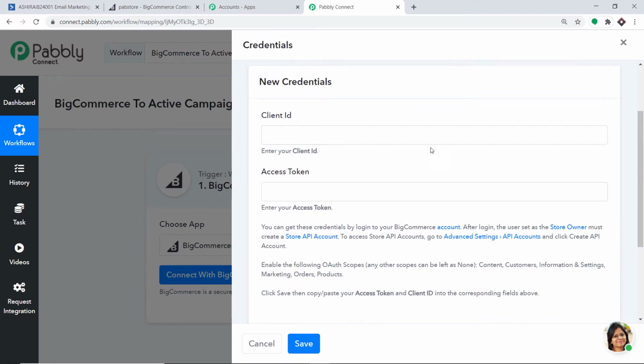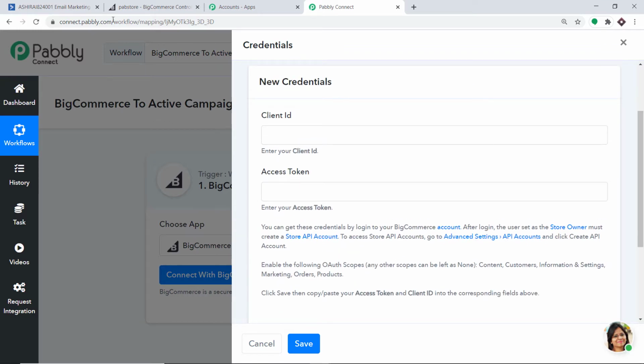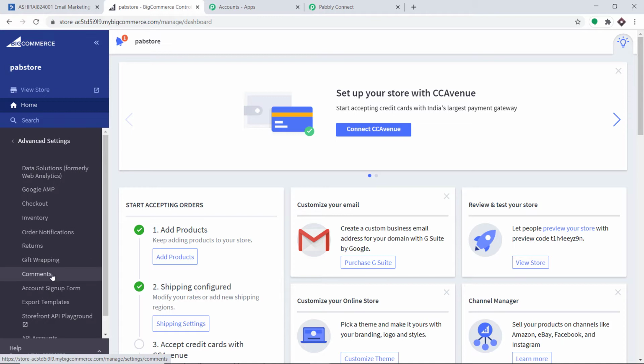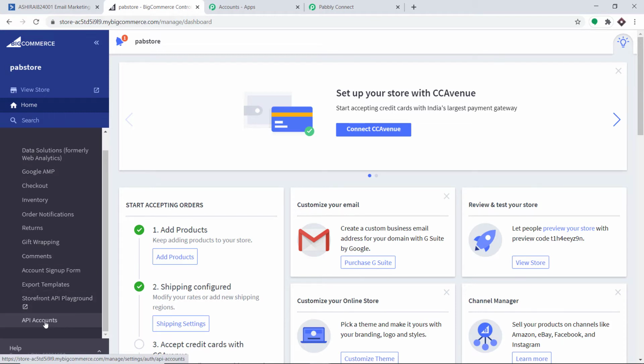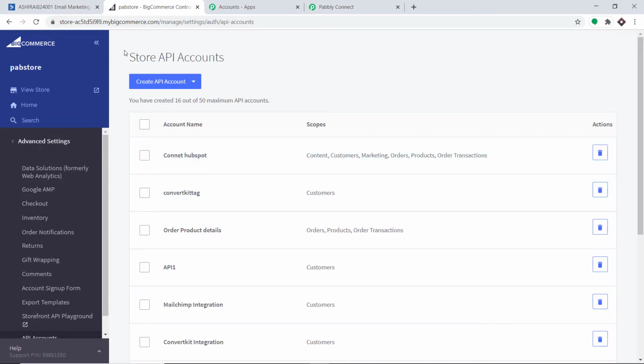Okay, so now in the new credentials, we have 3 blanks to fill: the client ID, access token, and the store hash key. To get them, let's have a visit to BigCommerce. Okay, so this is my BigCommerce account. Scroll down and you will find advanced settings. Click this. Then you will find the option called API accounts at the bottom. Click this. Okay, so here we have store API accounts. Click on create API account.